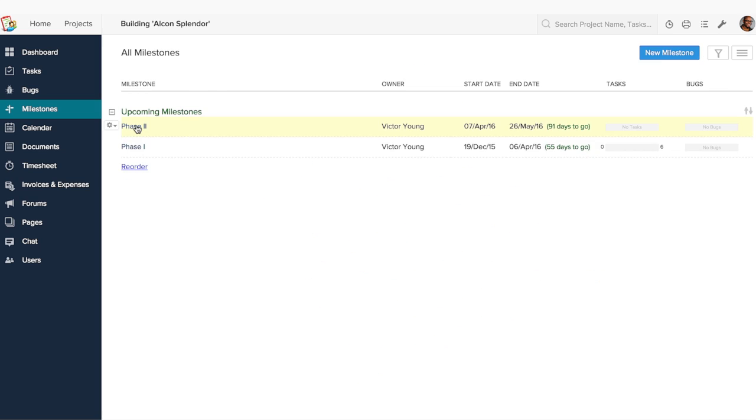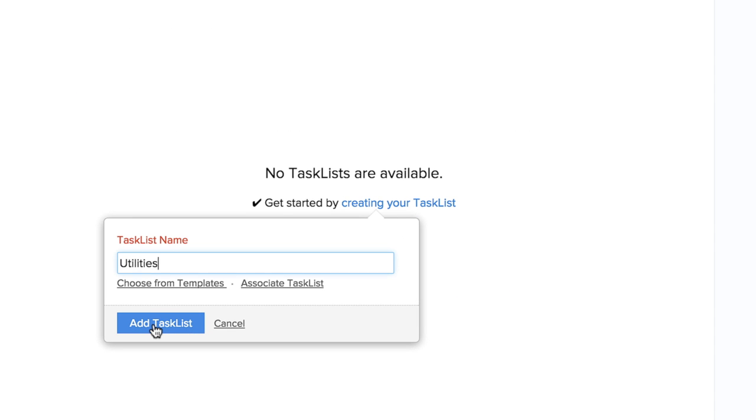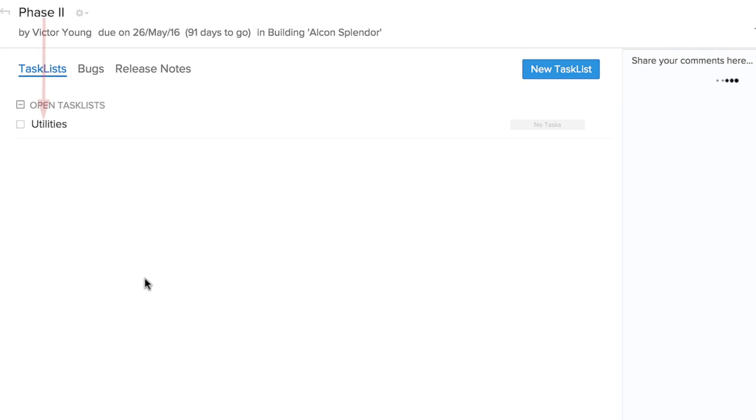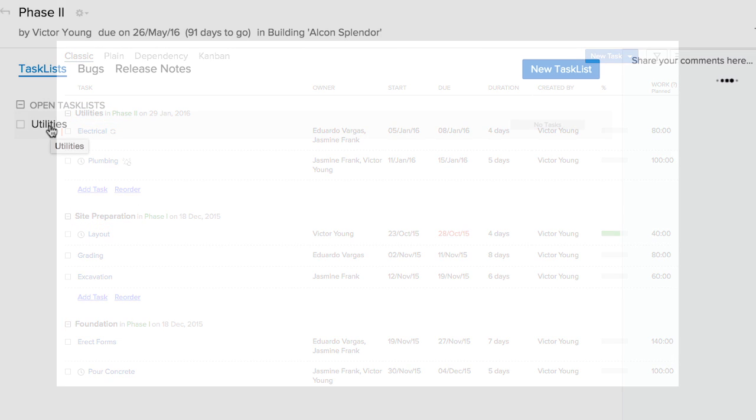The task list is nothing but a to-do list that has the tasks and the subtasks. You can now create the task lists. Give your task list a name. You can see the task list now listed under the milestone. And you can also add several task lists under a milestone.